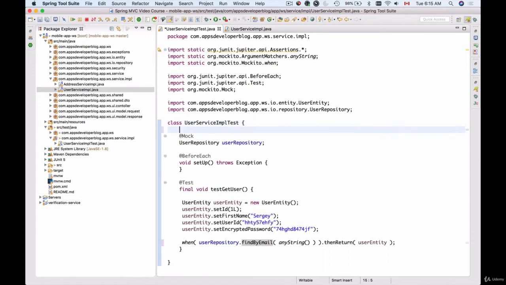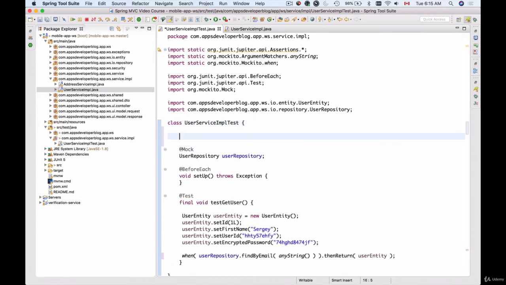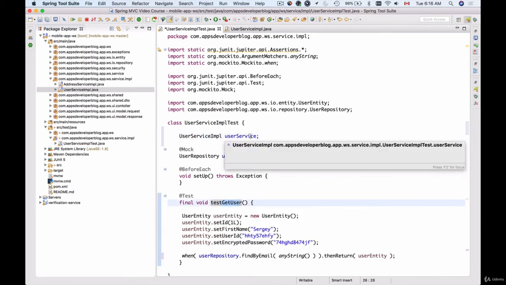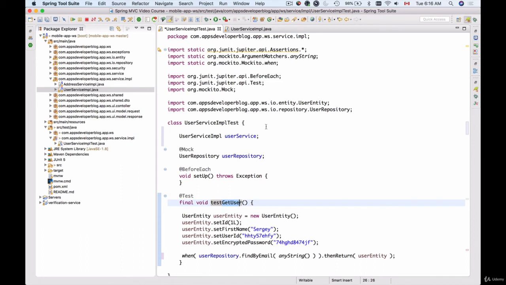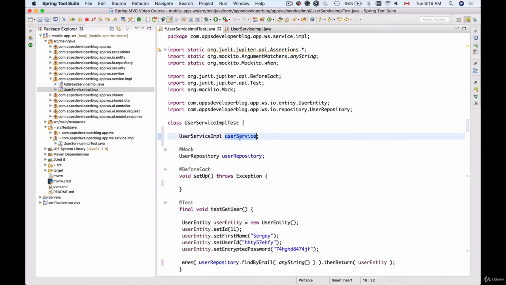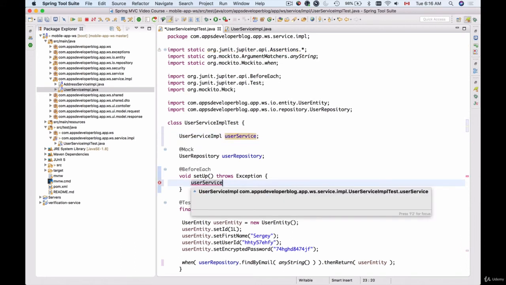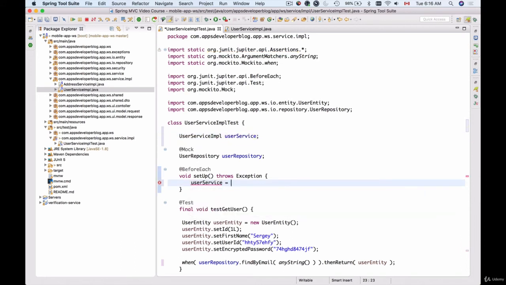Now, for us to be able to call the getUser method on user service implementation, we will need to add the user service implementation to our test class, and we will do it by using user service. We cannot mock user service because this is the class under test, and we are testing its getUser method. So it has to be a real class, and there are a couple of ways to create it. We could hard code the instantiation of this class. For example, we could use setup method and then create an instance of user service implementation by using new.